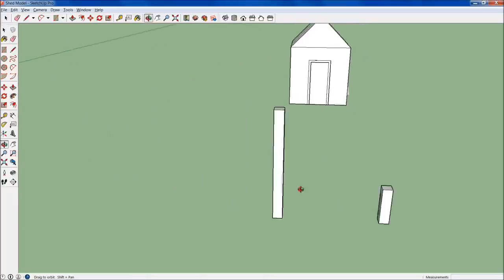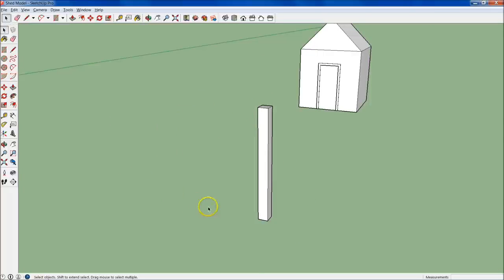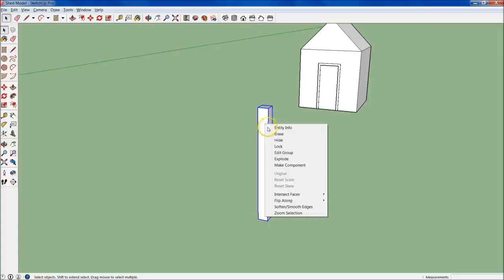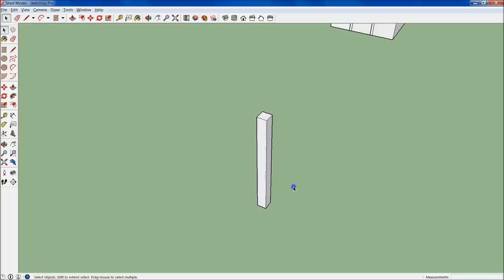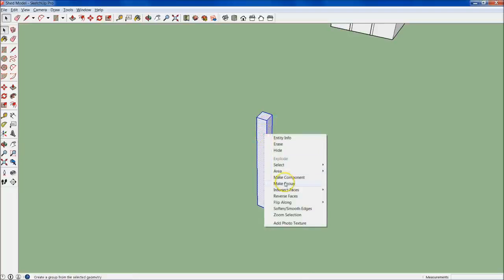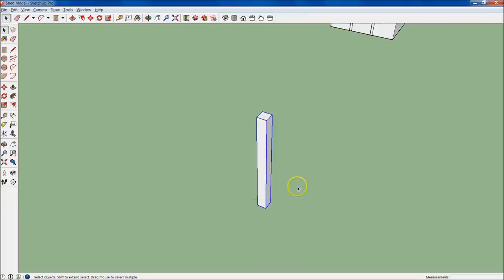So how do we make this fast? How we will do that is we'll just go ahead and delete this group and we're going to actually explode this group. So right click and hit explode because we just want the individual pieces again. And then we're going to select the whole thing. We're going to right click and we're going to make it a component. Make component and we're going to do post. No description, we're not going to glue it to anything yet, and we will replace selection with component, and we're going to hit create.